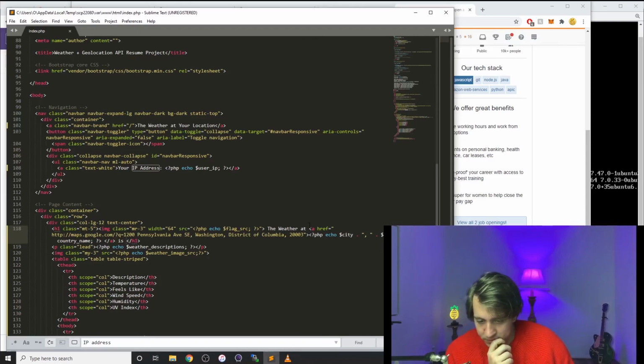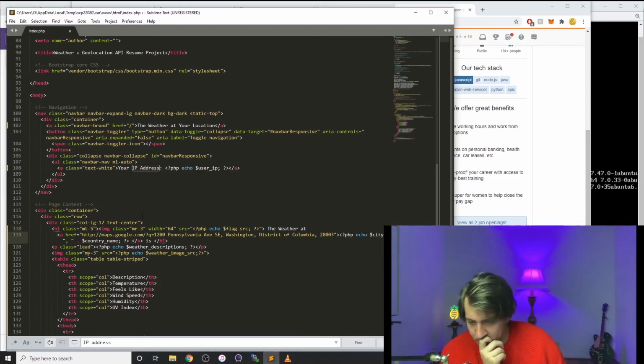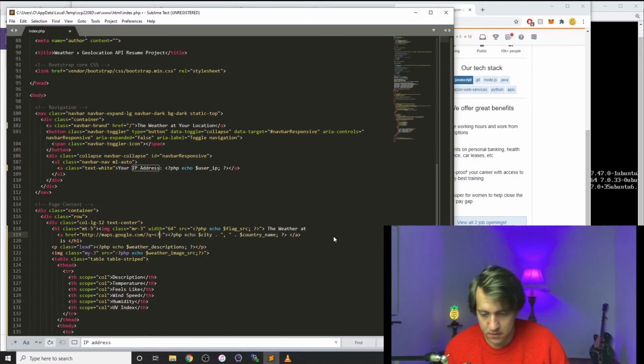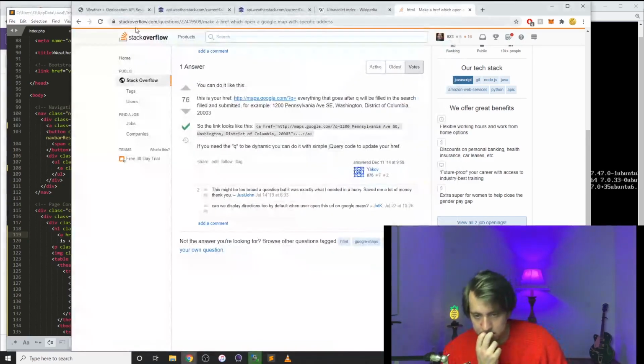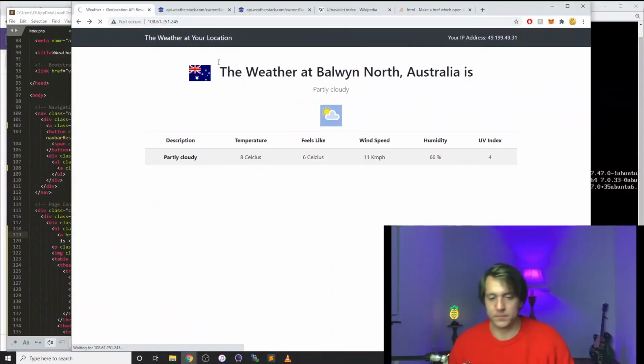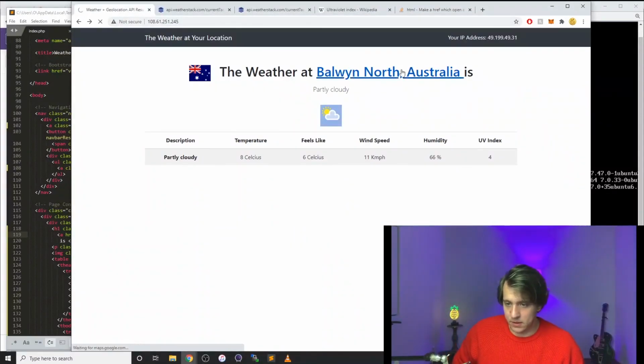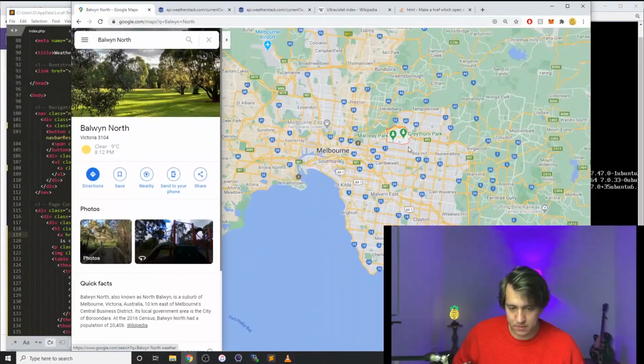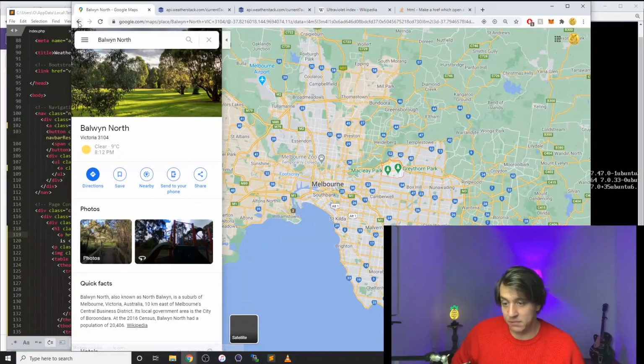And then let's reformat this a little bit so we can see what we're doing. So we have this anchor tag here. And what we can do is we can simply put the city name here. And then when we refresh that, we can click this and we can go straight to there with Google Maps. Yep, and that's reasonably close to where I live, so that's looking pretty cool.